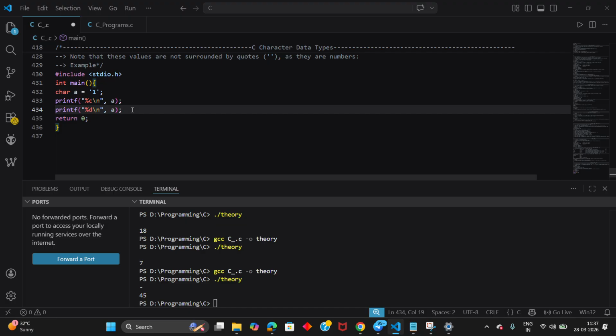Why is it a character? Since we have placed it in between single quotations. Anything that you put in between single quotations will be treated as a character, not as a number. For that, if you use percentage C, you get the value in between quotations itself. If you use the percentage D, it is going to print the corresponding ASCII value. So here 1 is a character, not the ASCII number.